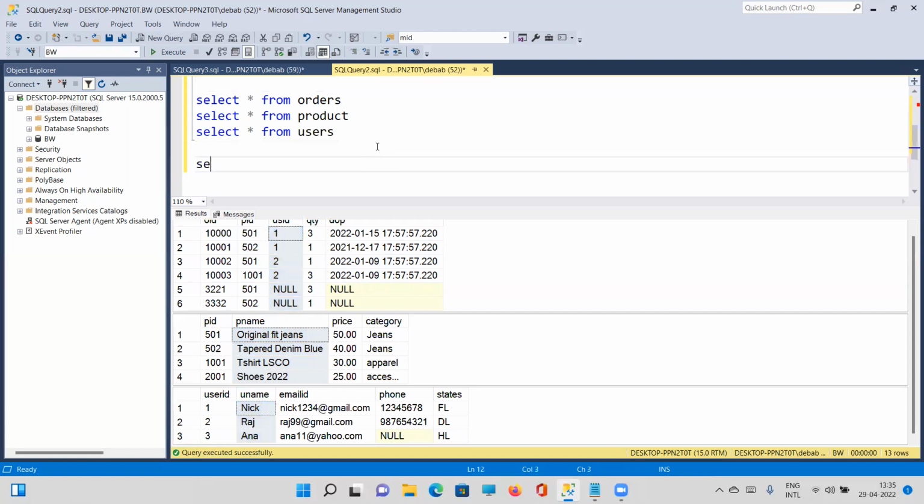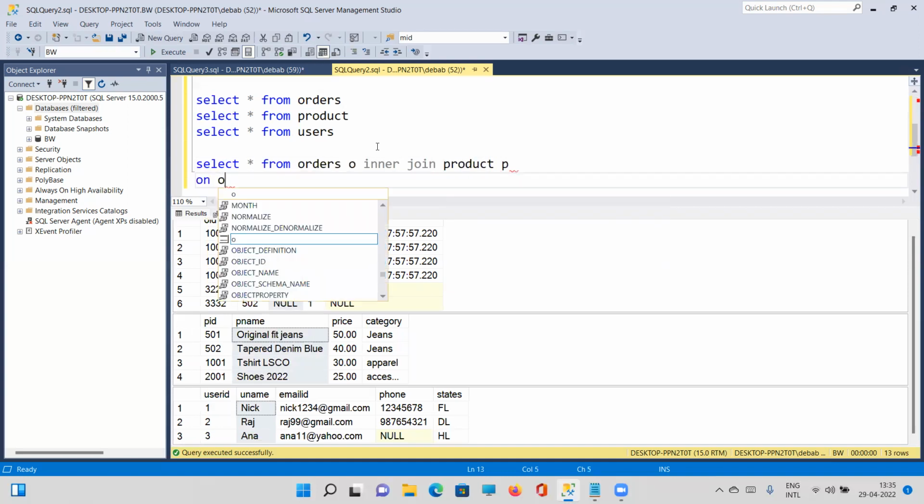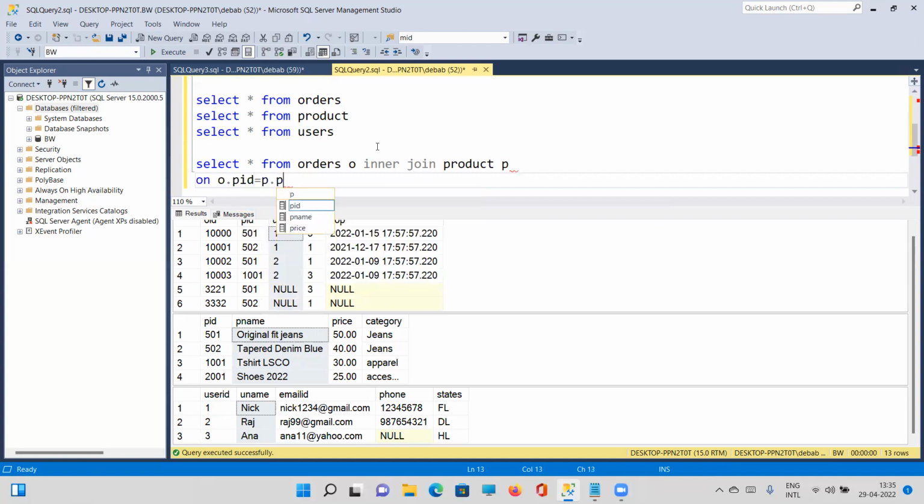Obviously, we have done this before. If you follow the join class, there was a class on inner join. If you follow that, we have written that query before. So let me write this another time. So I can write order, inner join, and suppose I will be joining that with product P on the basis of O.PID equals P.PID.